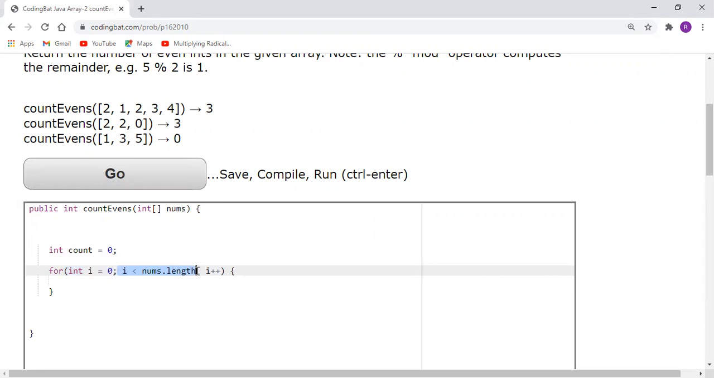i must be less than nums.length because the largest index in the array is actually one less than the length of the array itself. If i is less than nums.length, in other words, if the index number is less than the length of the array, then as it increments starting from 0, we ensure that we don't walk off the edge of the array and get an out of bounds index error. So this is us traversing through the array.